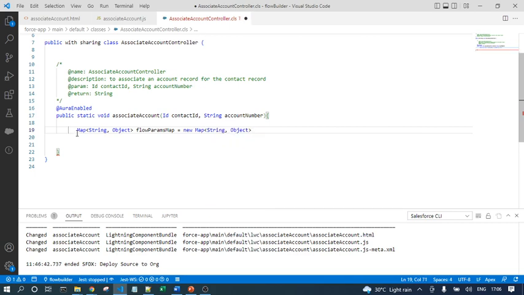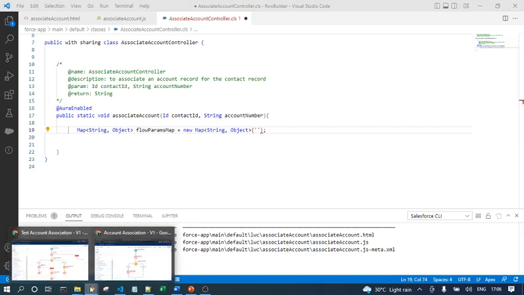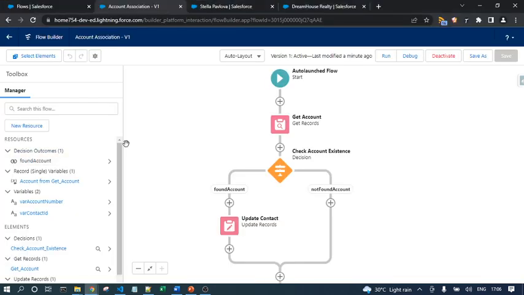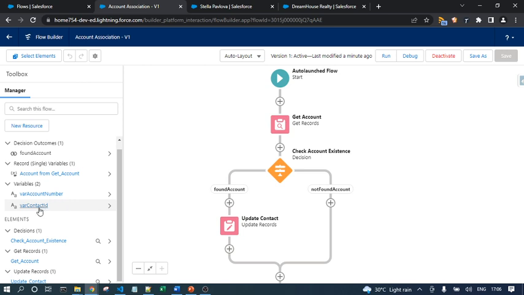So basically string means the flow variable API name we have to put, and object means the value of the flow variable. Okay. So what are the flow variable names here? First, let's assume that our flow variable names are var contact ID and var account number. Okay.